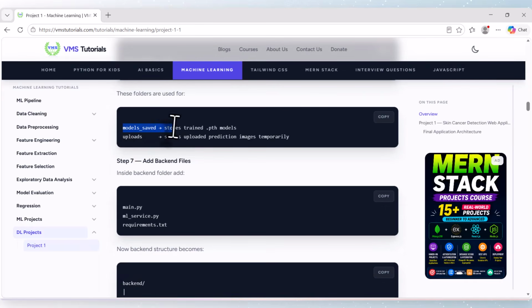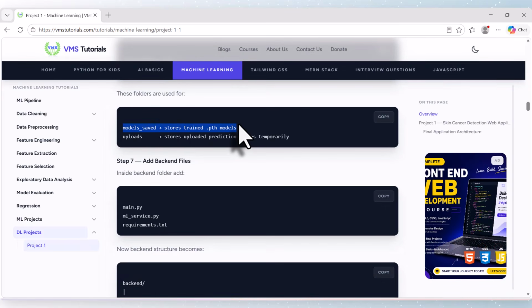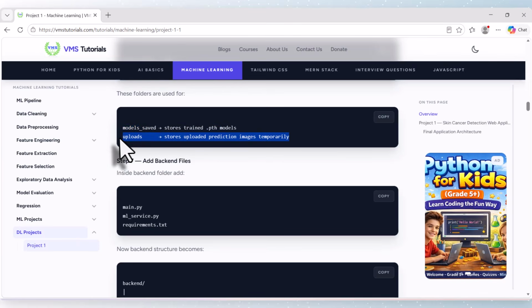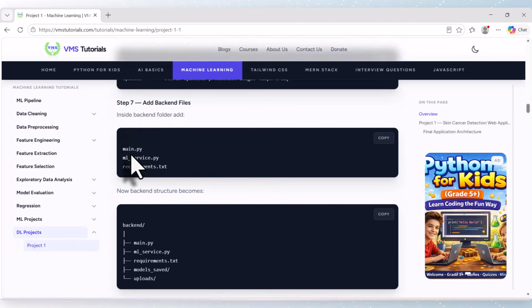Okay. You can see that models_saved stores trained .pth models. Then uploads is going to store the images temporarily. Fine.